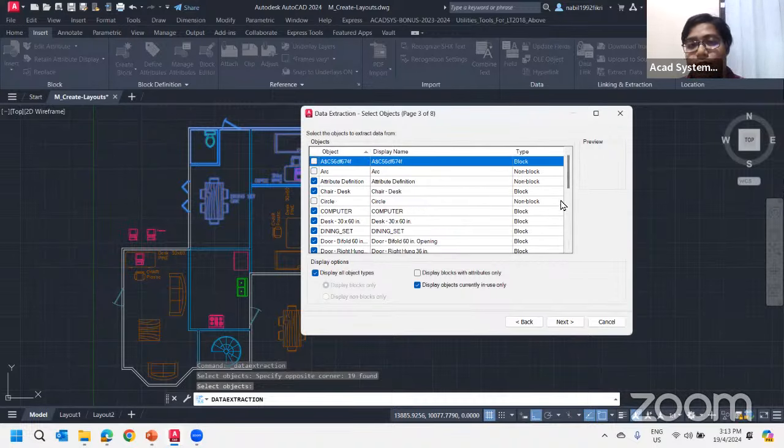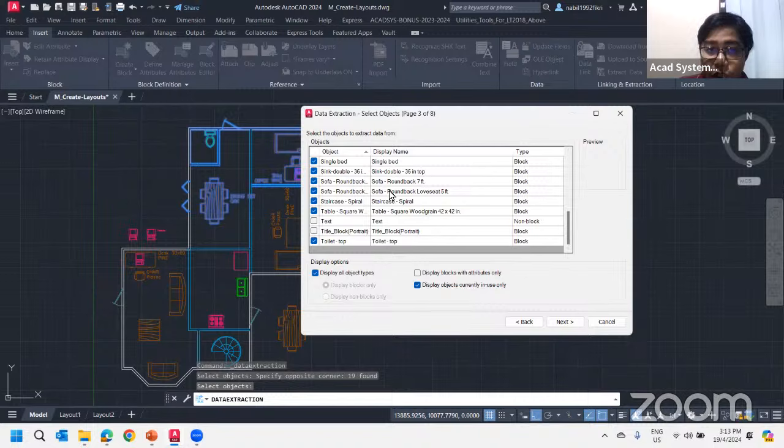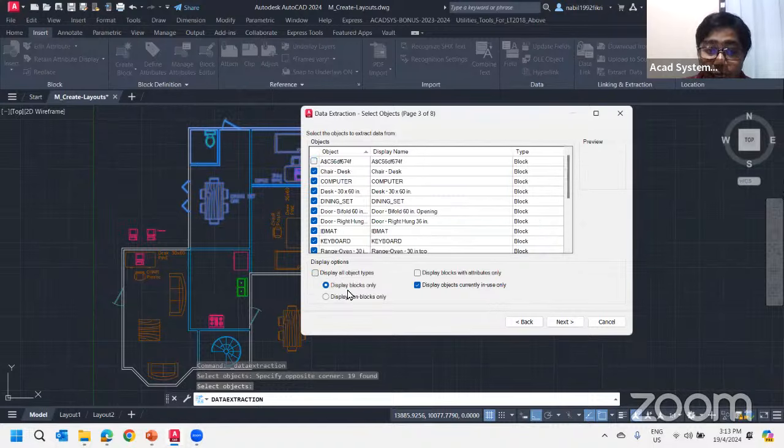So other ways for you to display here, right? So sometimes you will have a lot of data which is shown here. So other easy way for you to filter out is that you can go to the display option from here. So the first one is that I would like to display all object, or maybe I only want to display a block only. So for this case, I can untick, and I can select display block only.